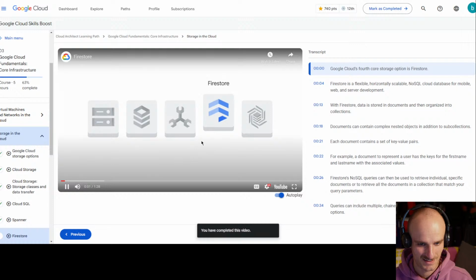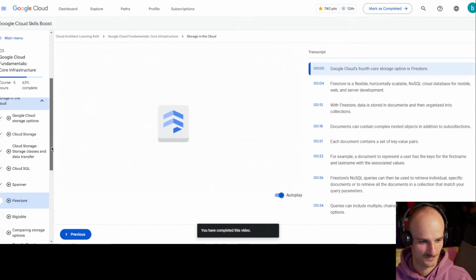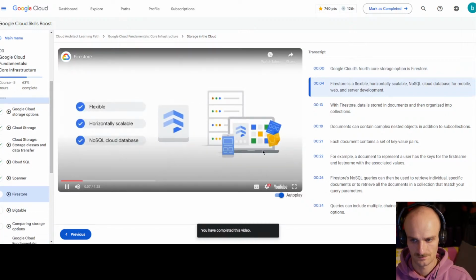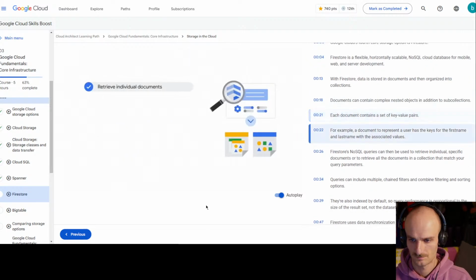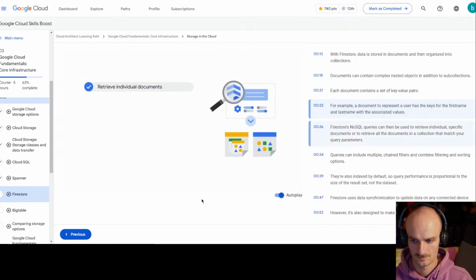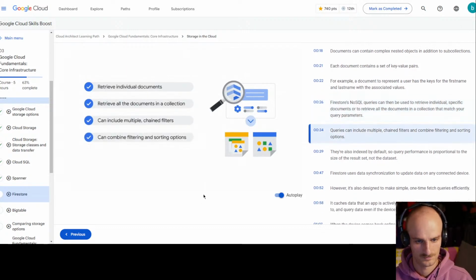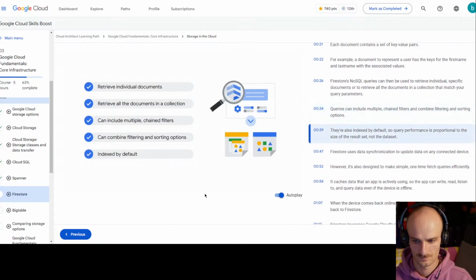Google Cloud's fourth core storage option is Firestore. Firestore is a flexible, horizontally scalable, NoSQL cloud database for mobile, web, and server development. With Firestore, data is stored in documents and then organized into collections. Documents can contain complex nested objects in addition to subcollections. Firestore's NoSQL queries can then be used to retrieve individual specific documents or to retrieve all the documents in a collection that match your query parameters. Queries can include multiple chain filters and combine filtering and sorting options. They're also indexed by default, so query performance is proportional to the size of the result set, not the dataset.